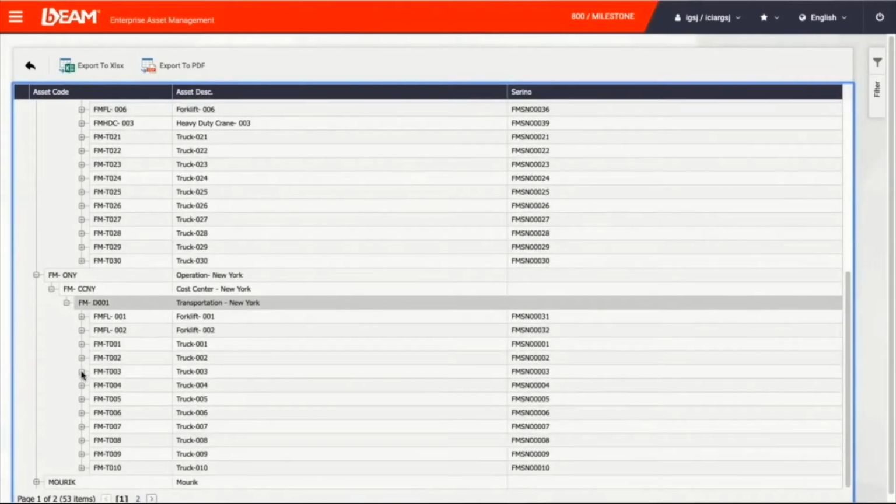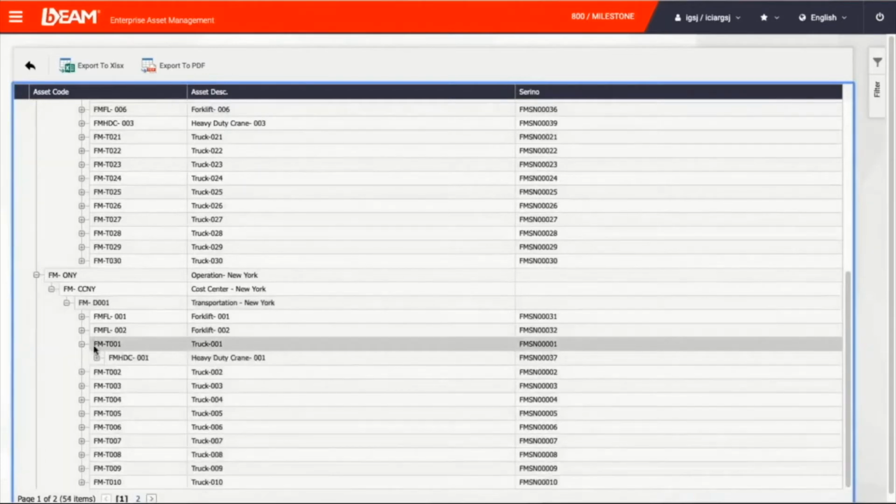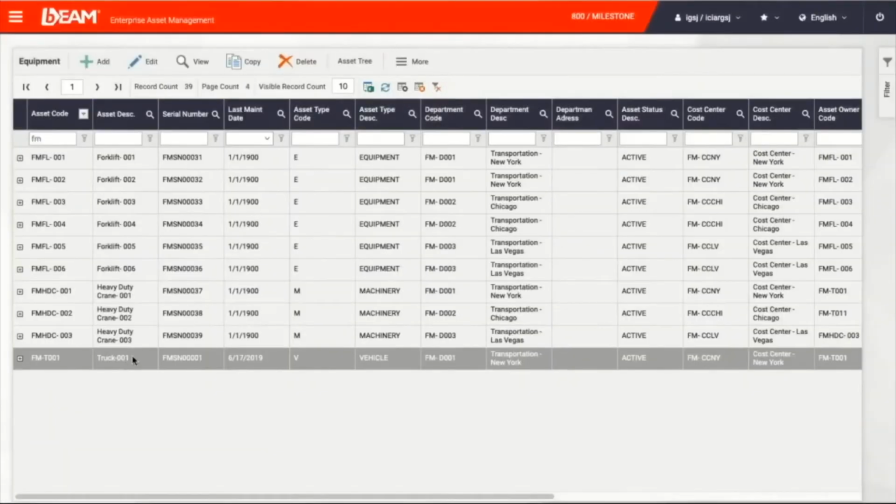So for the particular locations, we can also have the asset line in the asset tree. And it's right here, you will see that there is a heavy duty crane connected with the truck. This means that they have combined it for particular tasks, and in other words, the parent and children relationship of the asset can be performed or showed in the asset list.